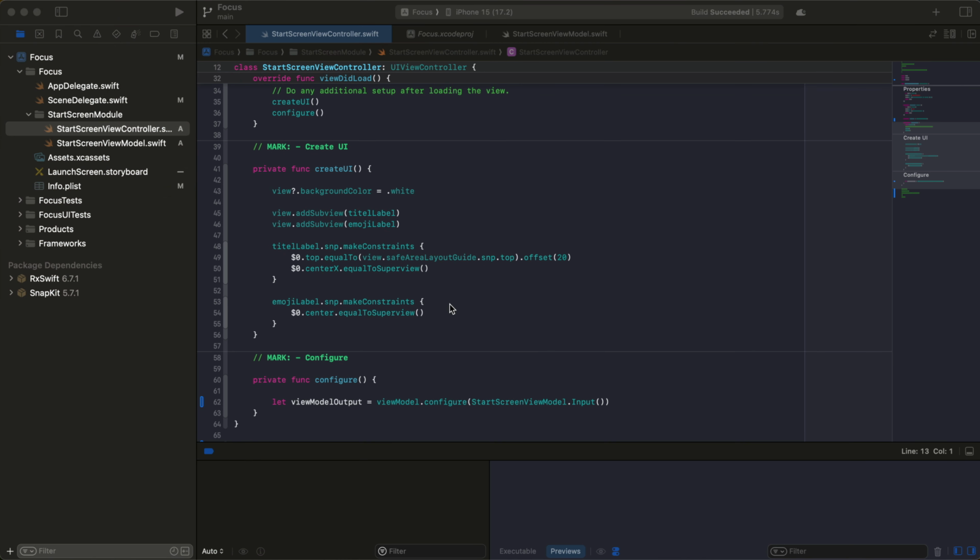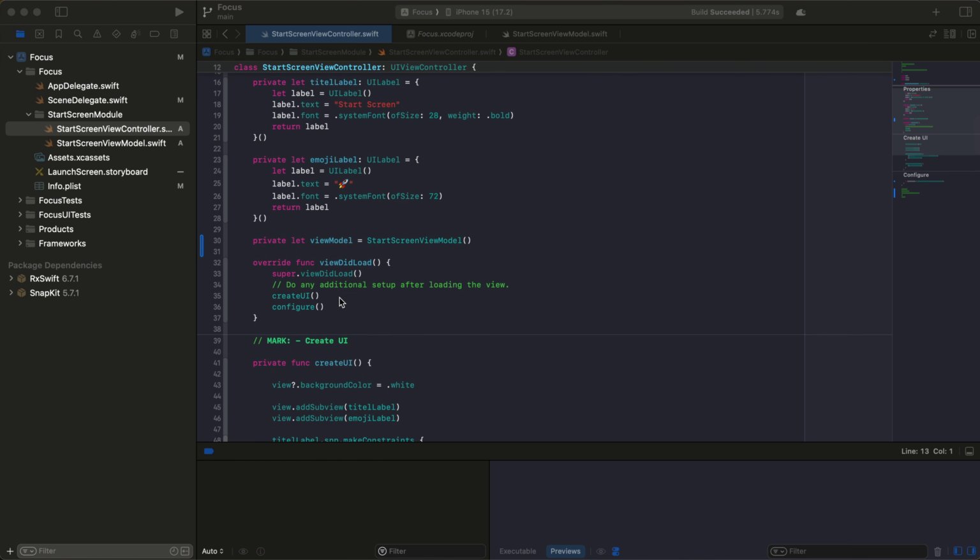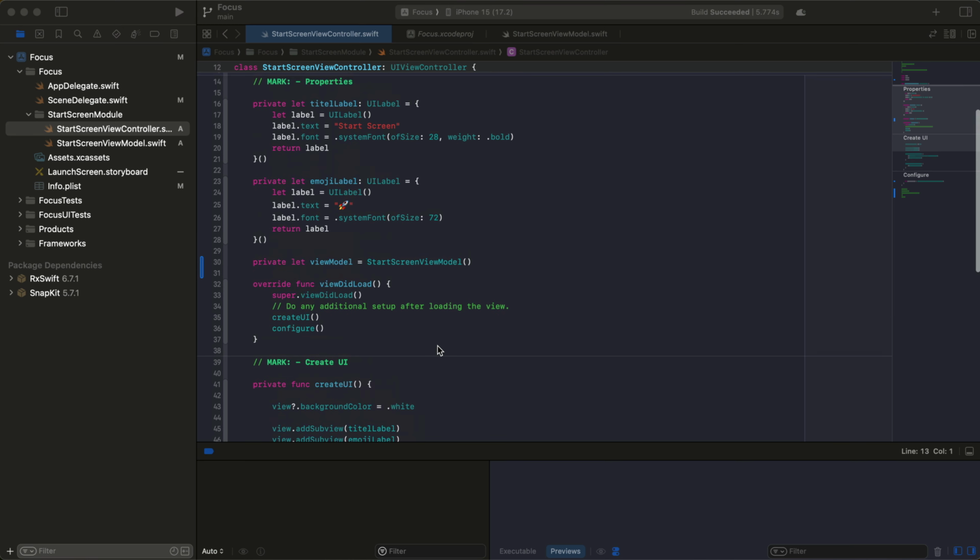Okay, what's the plan? The plan is that let's try to create and add a test button to our view controller, and we will transfer the event of tapping on this test button to our view model, and then from the view model we will just print the result of every tap on this test button.